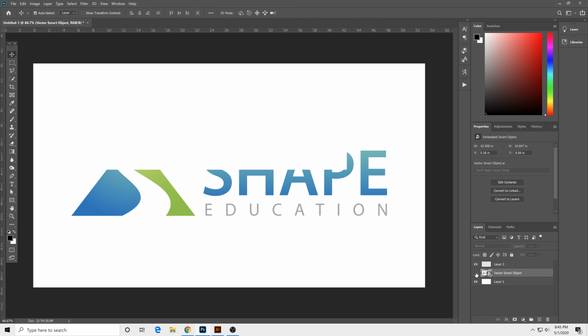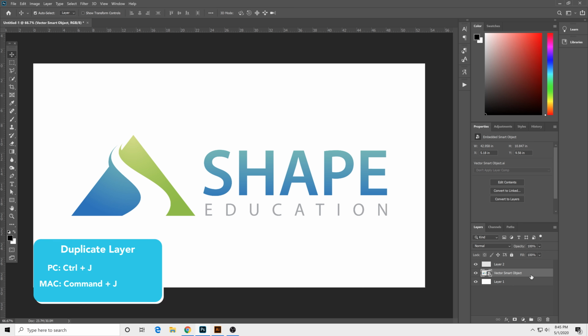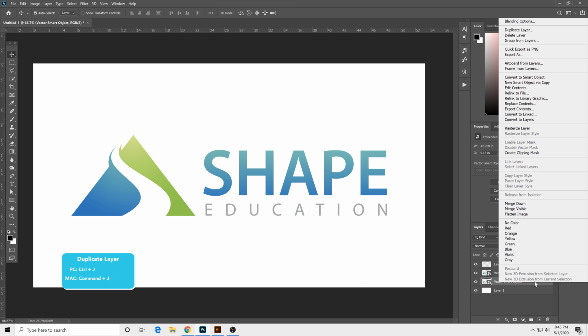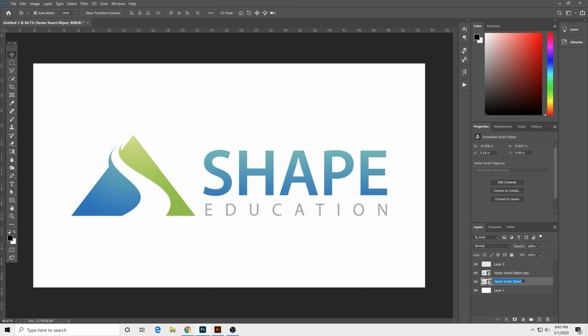So the smart object is our full logo. We'll keep that as a safety. And let's just do Control or Command J to duplicate that layer. You could always right click and do duplicate layer as well. And then we'll just name it safety logo. And let's press the I and we'll click on the lock. That way you can't mess up that one.